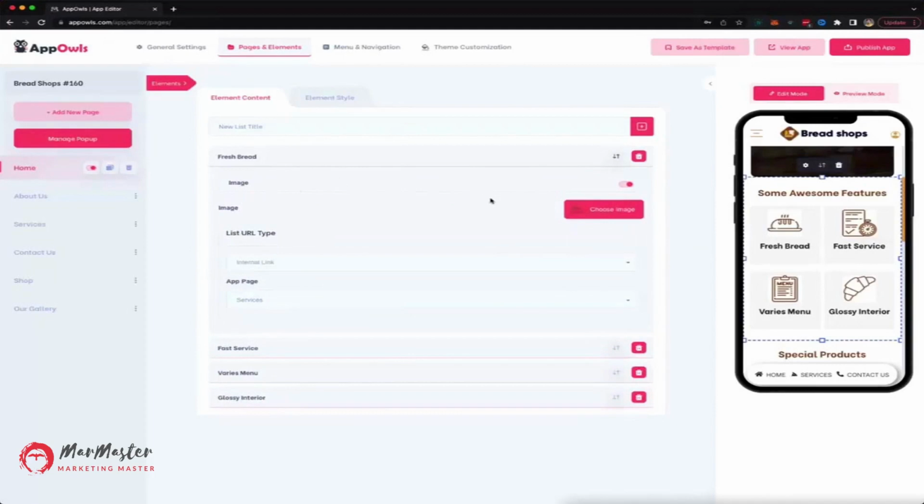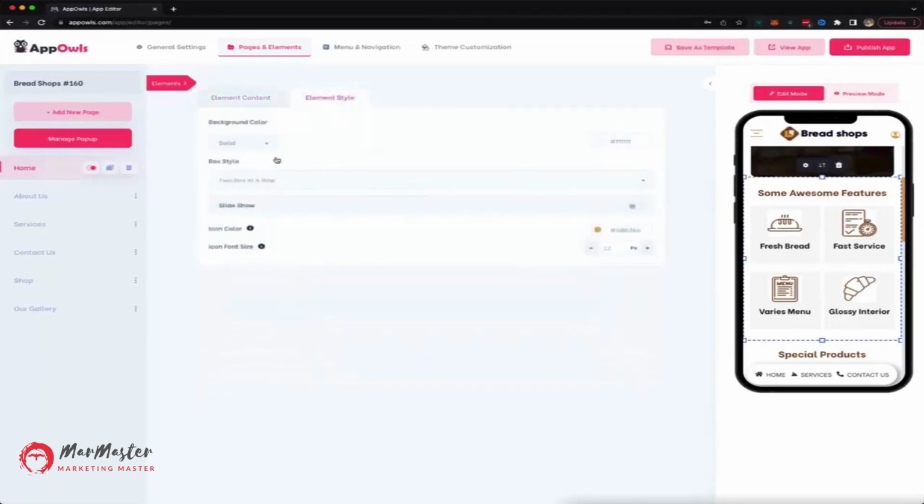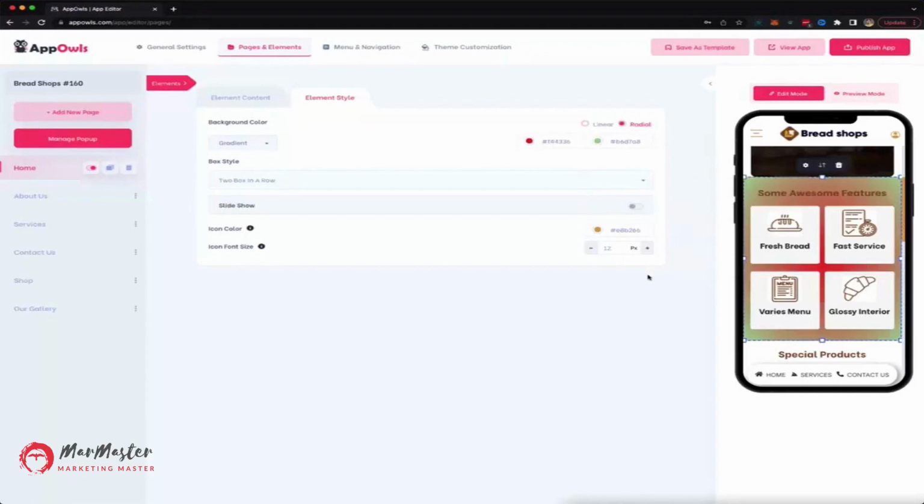I can change it to image, I can change the image, I can change the link where this image will go to. Pretty much change and customize anything I want. I can change the element style to whatever I want. Let's say I want to change it to a different color, I can do that. You have full control over the look and feel. You can add slideshows, anything you want.